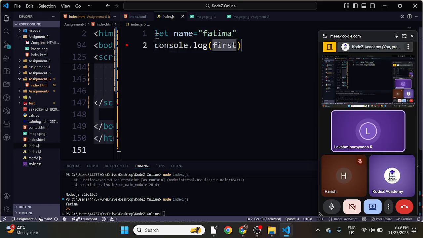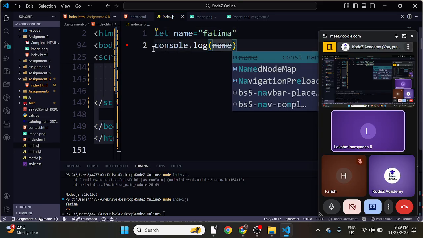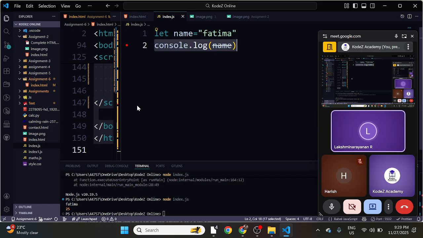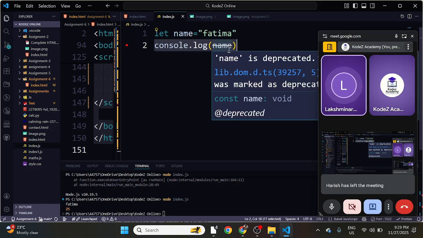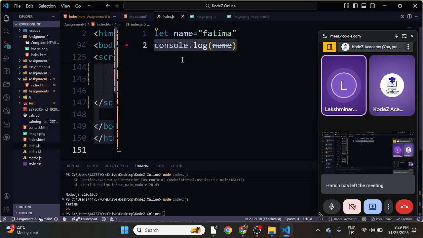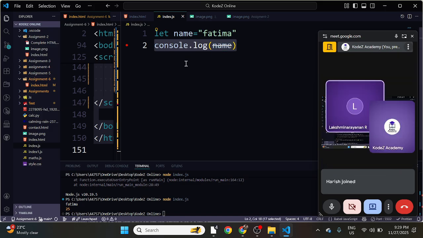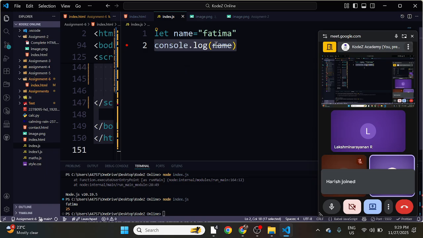We wrote console.log within brackets name. How is this dash coming? Well, if we write it, because we used let there in the previous line, we are getting name automatically. Is it? No, it is not like this. It is actually saying that it is deprecated.